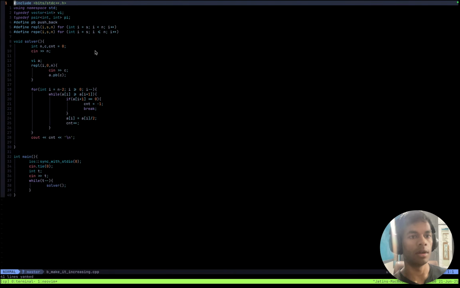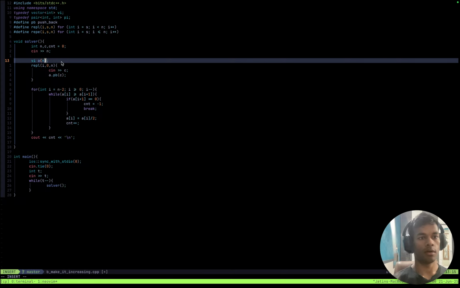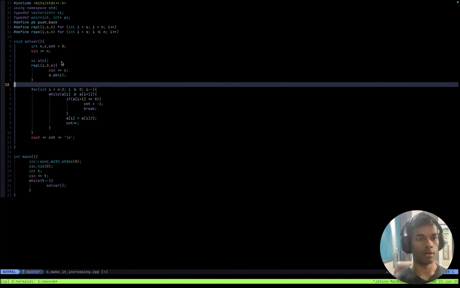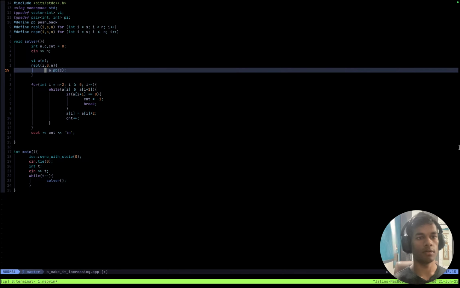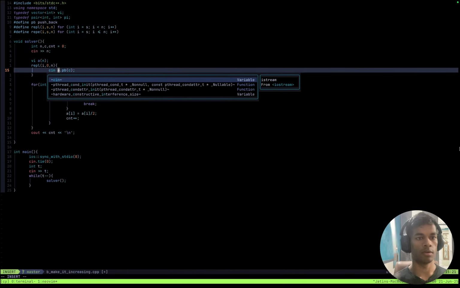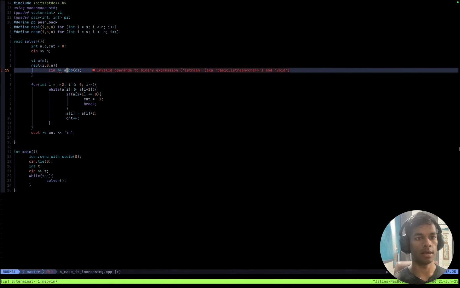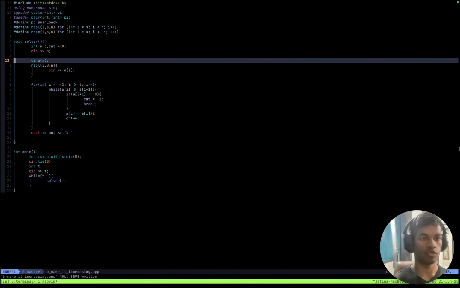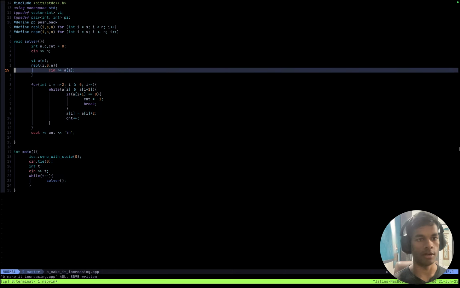Yes, because now if I am initializing an array of size n, I can remove this and do this into a[i], and that is one optimization. This one is another optimization.